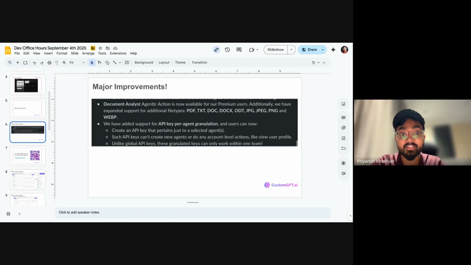This means that anything that falls outside the boundaries of an agent, that API key won't be able to perform. For those, you will need a global API key. So if you don't want to give complete access, agent level API keys are something you can maybe try out.